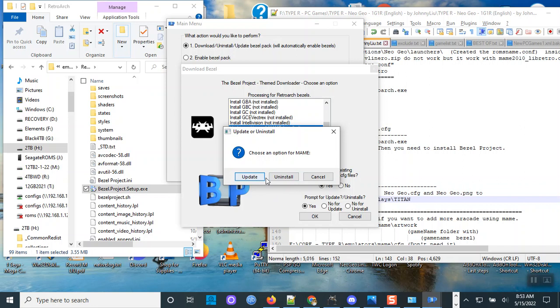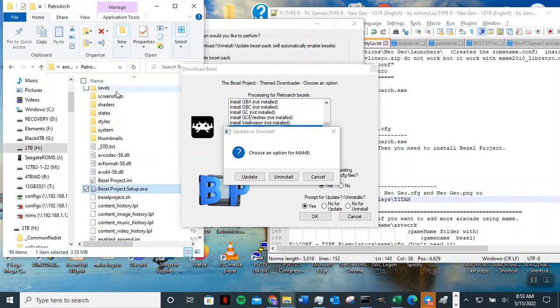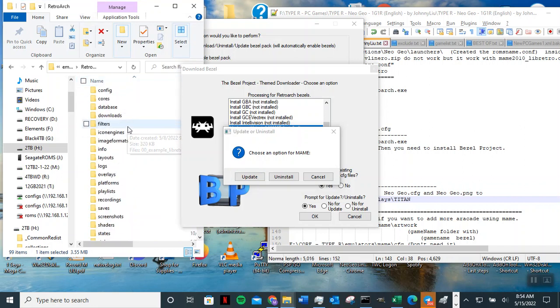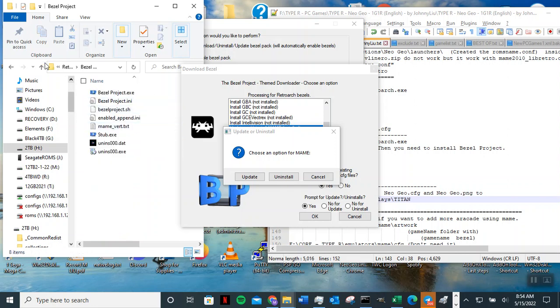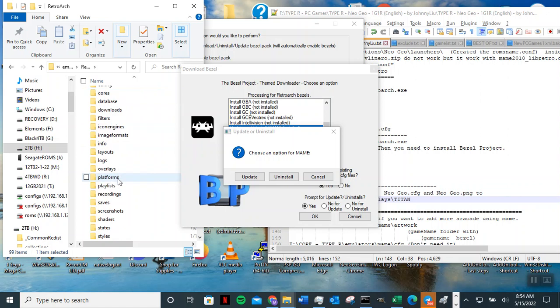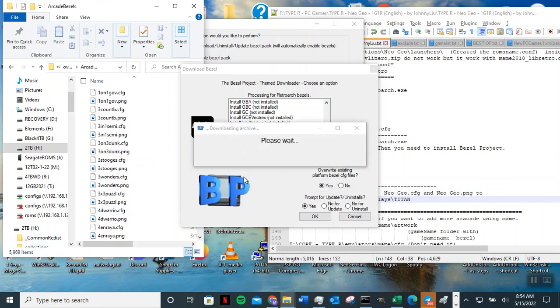You want it to update. You don't want to uninstall, because I have some that I create manually already in this folder. It doesn't recognize the hack game, so all this Bezel that I put in here, well not here, but over here, overlay, and arcade Bezel, I have added some of my own. So there's 5,969. You just want to do update so that your system will recognize your Bezel. So you just click OK.